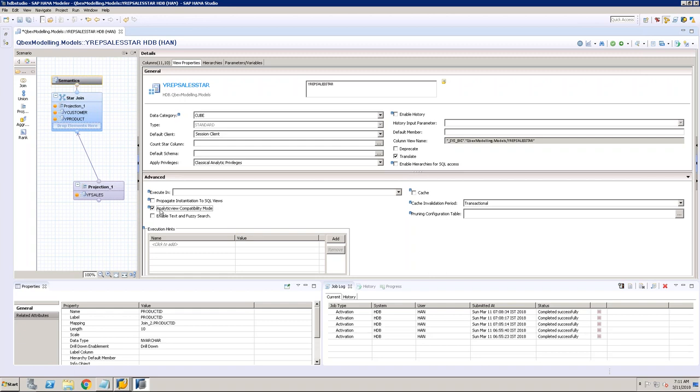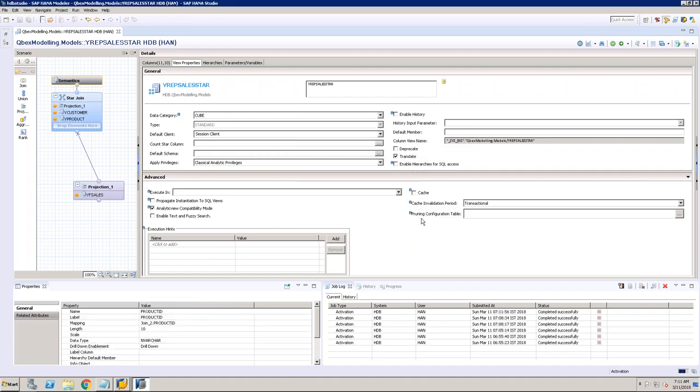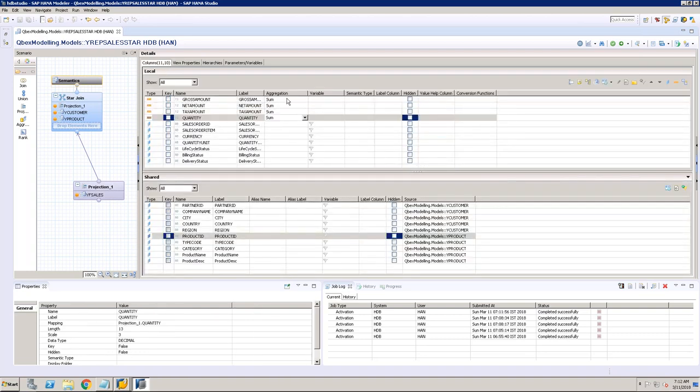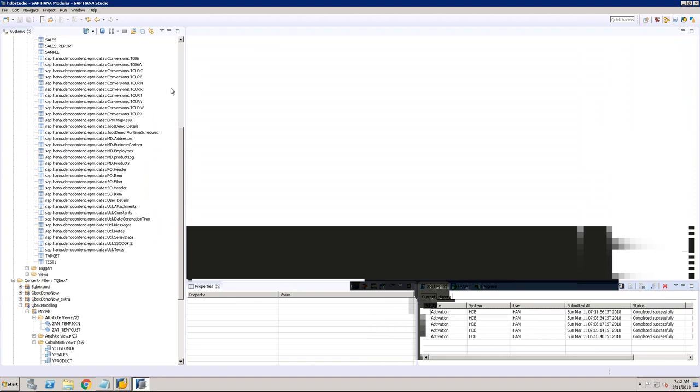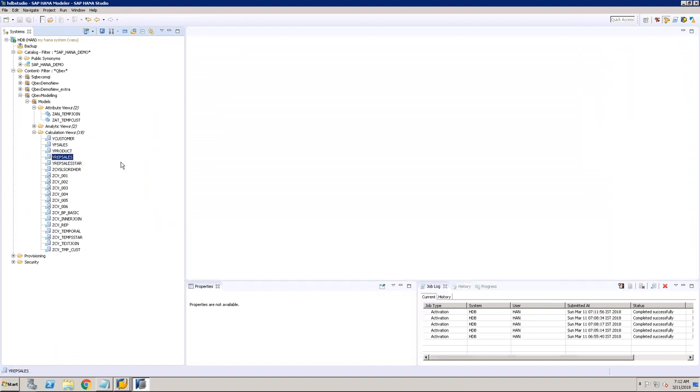And then I said referential, so I'm going with apply analytic compatible view for analytic, and then okay, and then activate it. And if you see these measures, by default it takes aggregation function here. Aggregation function is sum. So both of these you can leverage for reporting on both of these views. We can do reporting on reporting sales or reporting star.